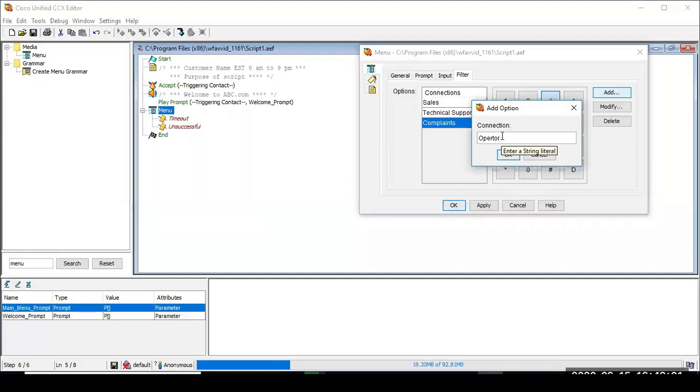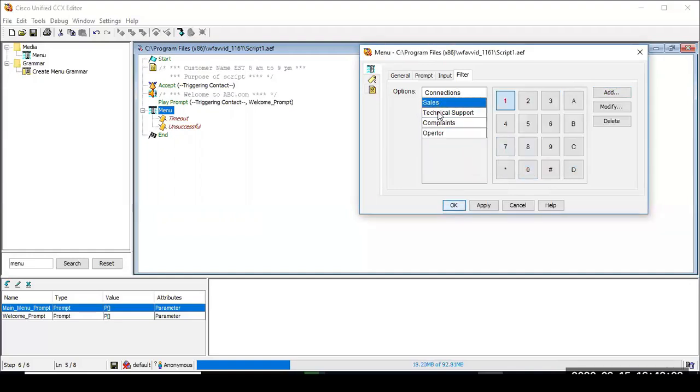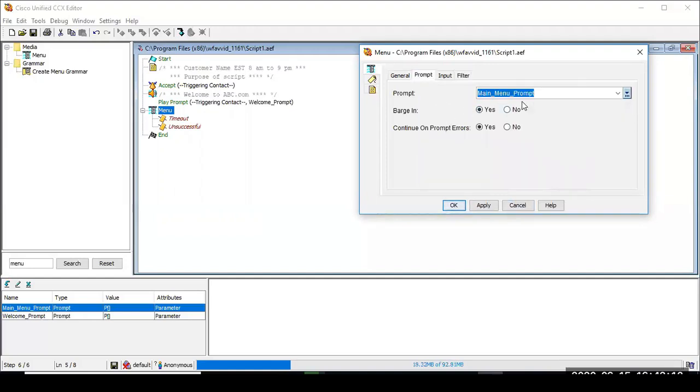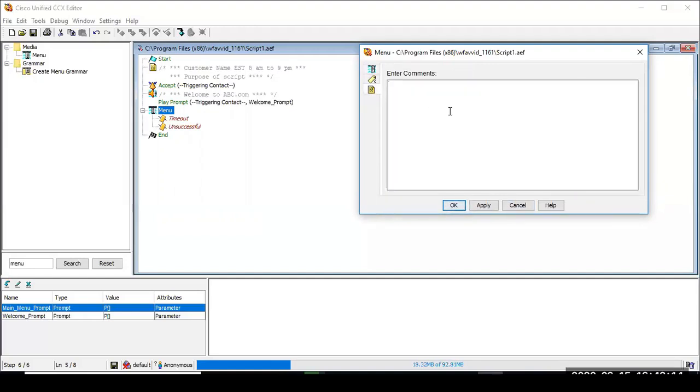Just to give it in a better way, I would have the sequence in place. So 1, 2, 3, and this is for the operator. All right, so we have selected the connection types. We have given the prompt. Now let's add in the comment.